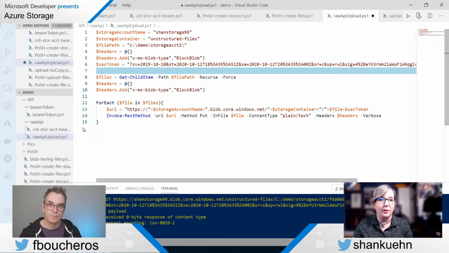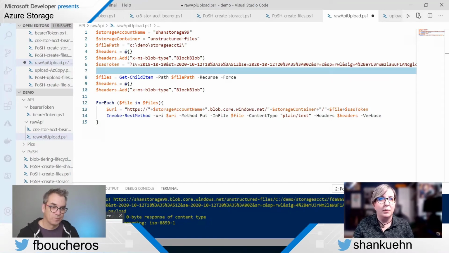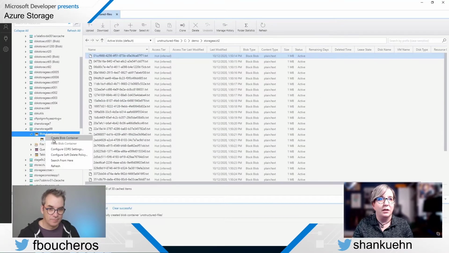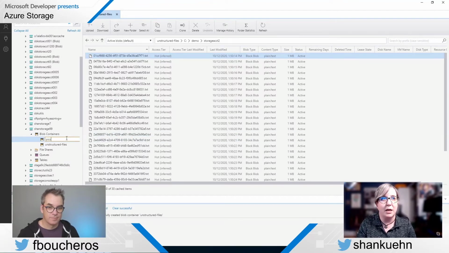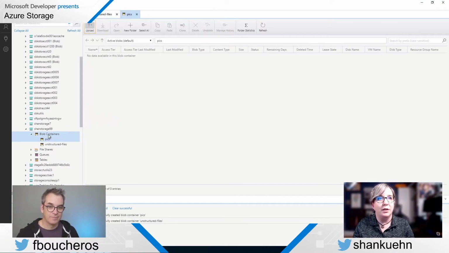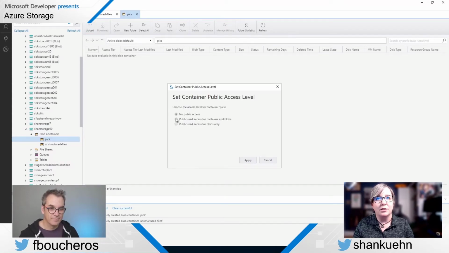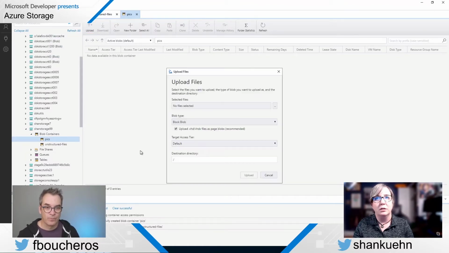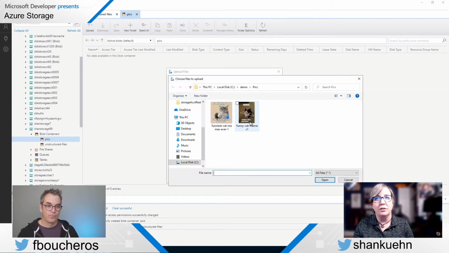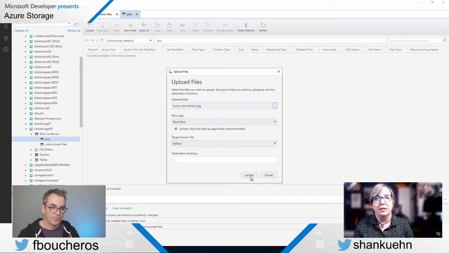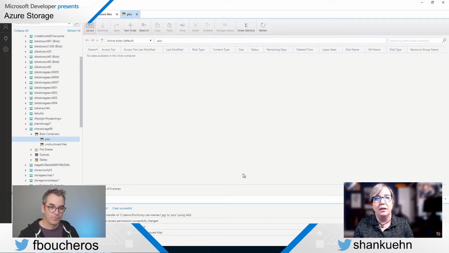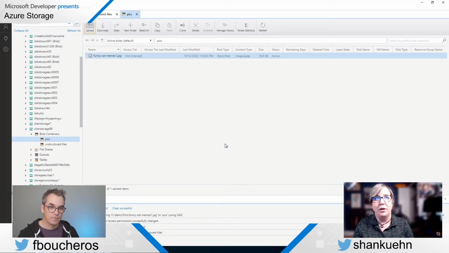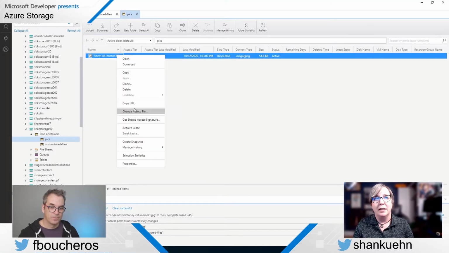In fact, I know we were joking about this at one point. Maybe what I do here is I create a quick blob container. I'll call it pics. So let me do this. I believe, no, I have to change it here. That's right. We'll change the public access level to public access for containers and blobs. And then I'll upload a quick picture. I'll pick one of my cat pictures. We'll upload it. Takes a second here. And once it's there, you can right click on the object and grab the URL.